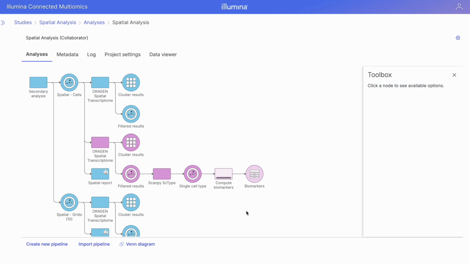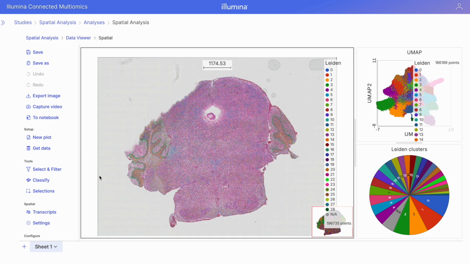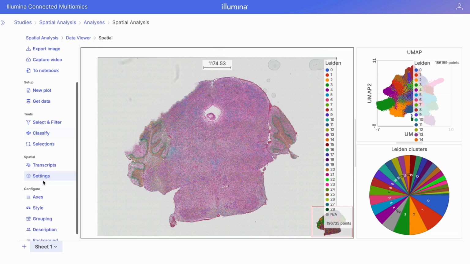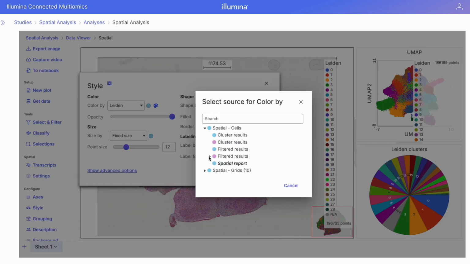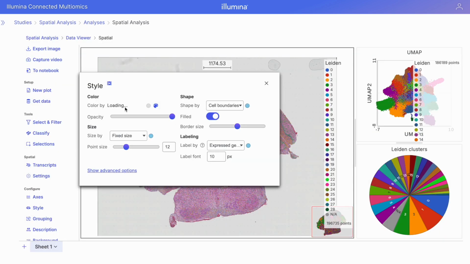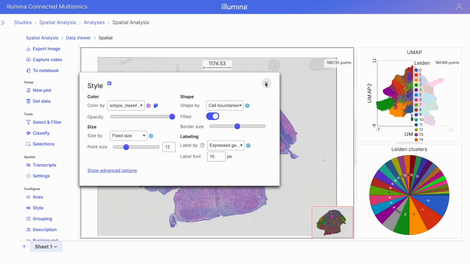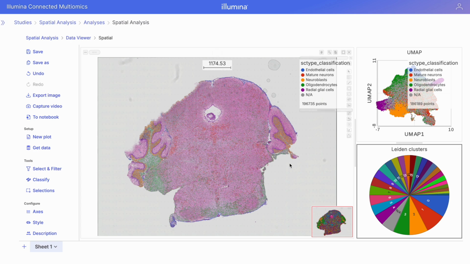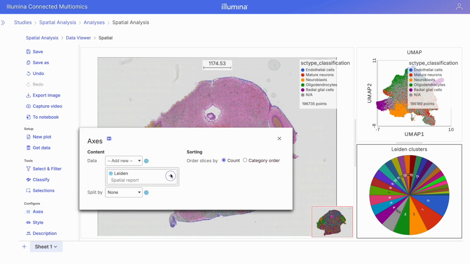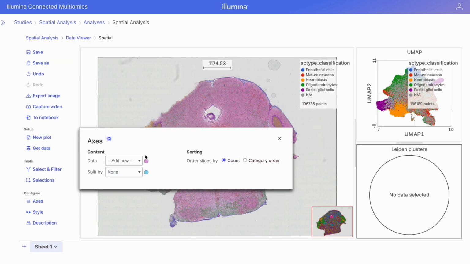Having computed my biomarkers, I can now go back to the data viewer to visualize the results from our cell classification. Clicking on the spatial report will open a data viewer session, similar to what we've had before, but I'm now going to change the information visualized. I'm selecting the node from our style menu and selecting the SC-type classification attribute, which will now be visualized on the spatial image. You can transfer the information across plots in the data viewer by simply dragging and dropping that information. You can also use the axis menu to select the information that is being visualized.